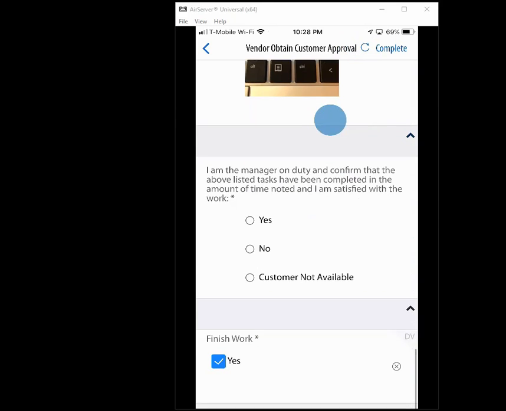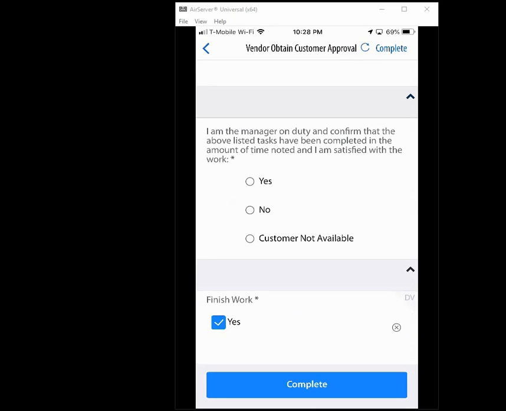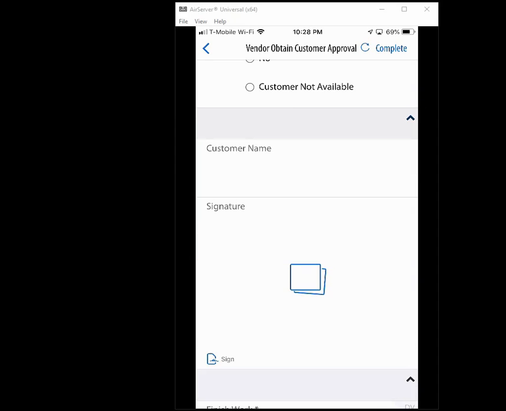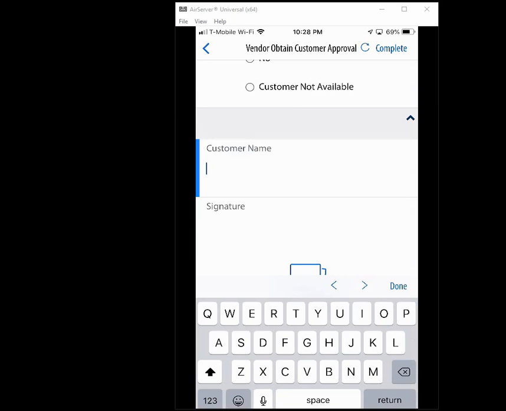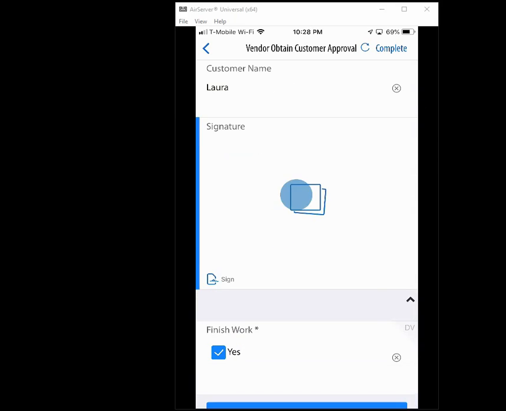I'm going to keep scrolling down, and you'll see I am the manager on duty, and I confirm that the above listed tasks have been completed in the amount of time noted, and I'm satisfied with the work. They have 3 options to choose here. We can hit yes, and it'll pop up with the customer signature screen. So we can type our name in here, and we can sign here.